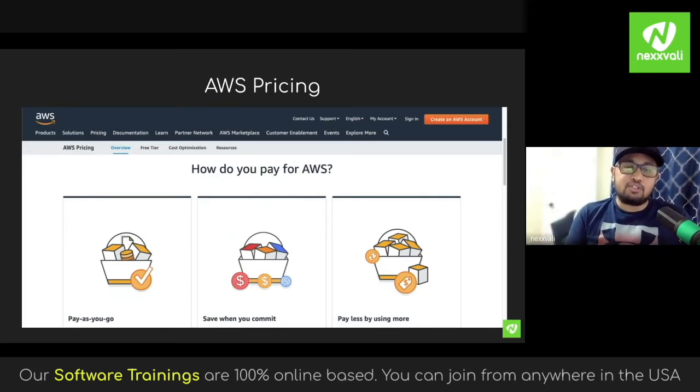As you can see, these pricing models are very efficient at an organization level, because if the company used to buy their own server, they have operating costs: they have to maintain the server, hire technicians, pay the electricity bill, a lot of things. But here, nothing. Pay as you go, or save when you commit, or pay less by using more. So that means it is very cheap and very cost effective if the company uses any cloud service provider.